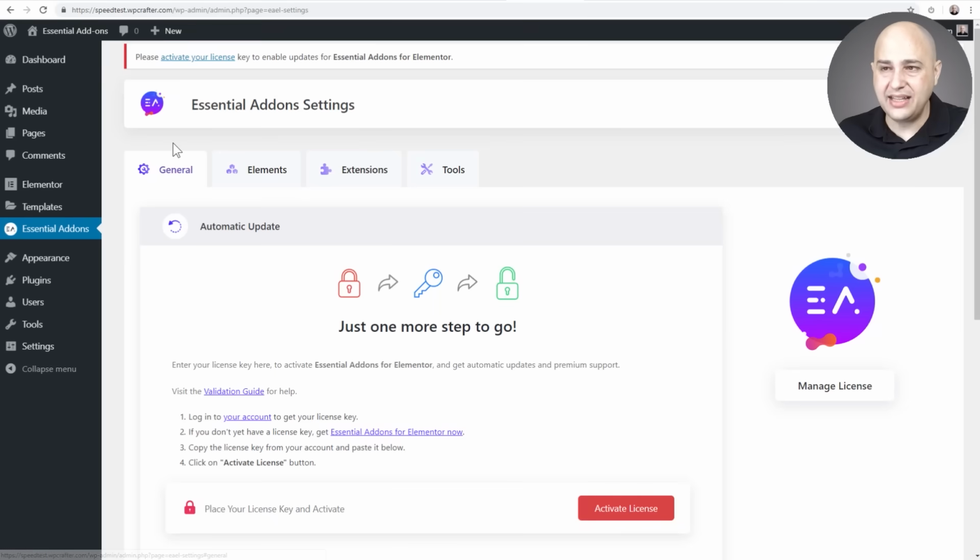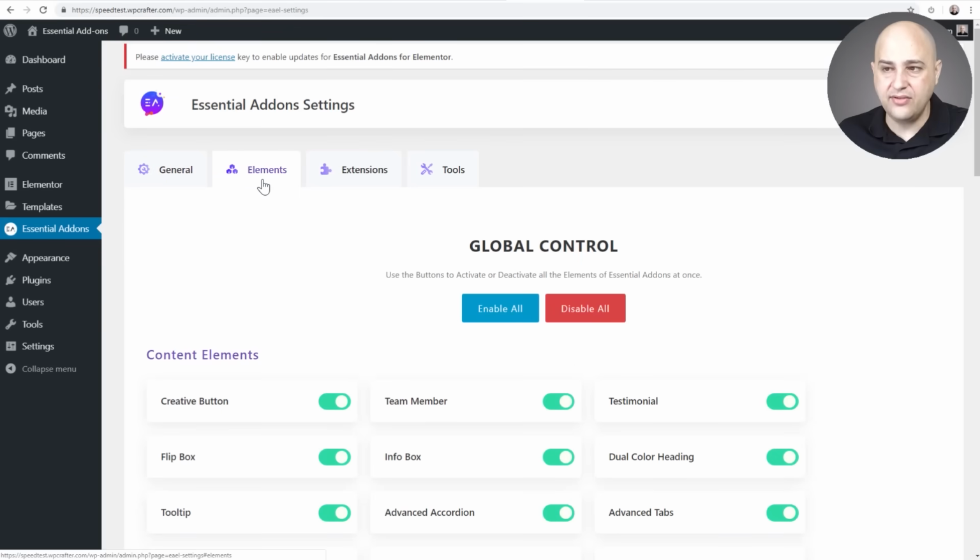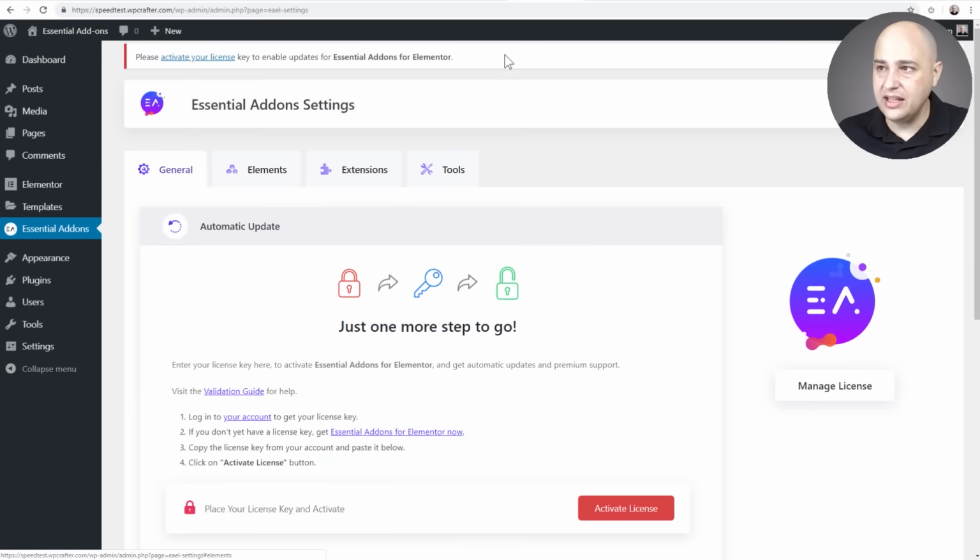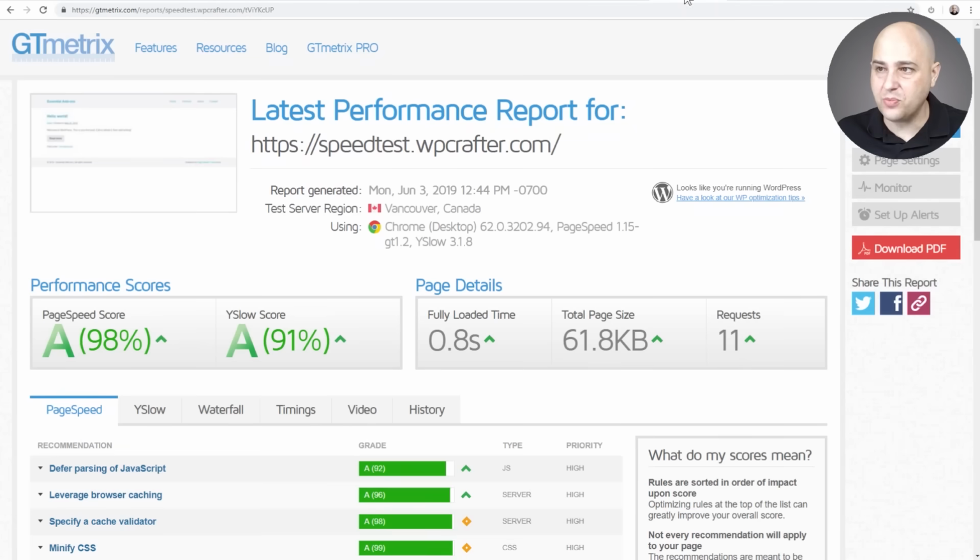Okay, so now that this is activated and I've activated the elements, let's go ahead and do another speed test performance. And we'll see if this is going to determine if the plugin is activated, but you're not using any of the elements or add-ons on the page.